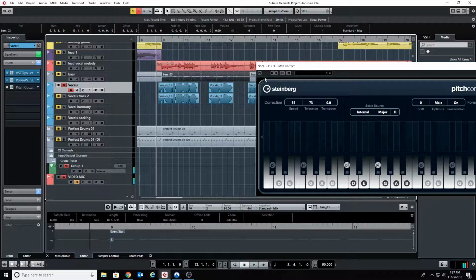Okay, it wasn't too bad, but if I turn it back on, you'll be able to see the piano roll here as it goes by, and you'll see how far it had to shift each of the vocals.